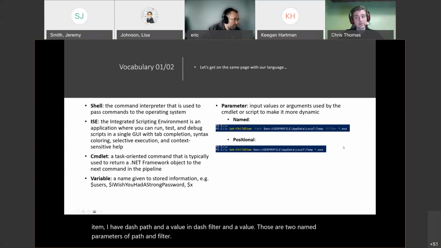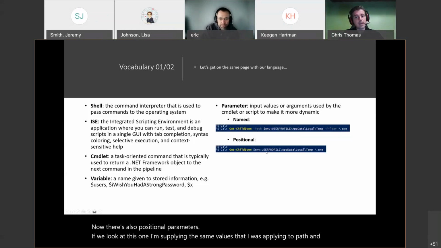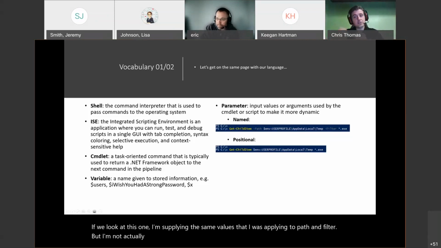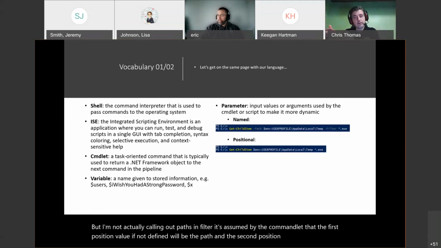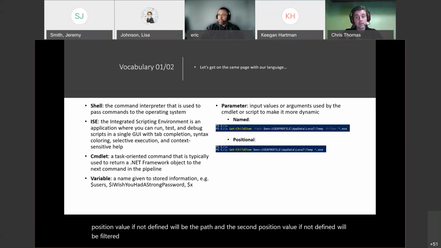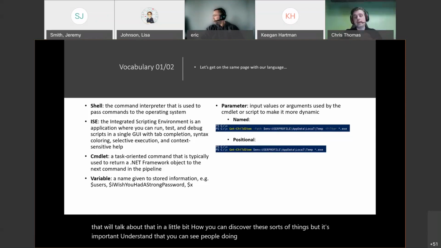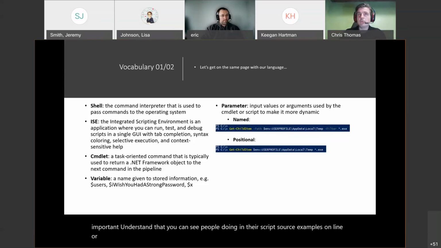Now there are also positional parameters. If we look at this one, I'm supplying the same values that I was supplying to Path and Filter, but I'm not actually calling out Path and Filter. It's assumed by the commandlet that the first position value, if not defined, will be the path, and the second position value, if not defined, will be the filter. Figuring this out is something you would do with Get-Help on the commandlet. We'll talk about that in a little bit, how you can discover these sorts of things, but it's important to understand that you can see people doing it in their scripts or see examples online or even write it into your own scripts where you don't fill out the position.